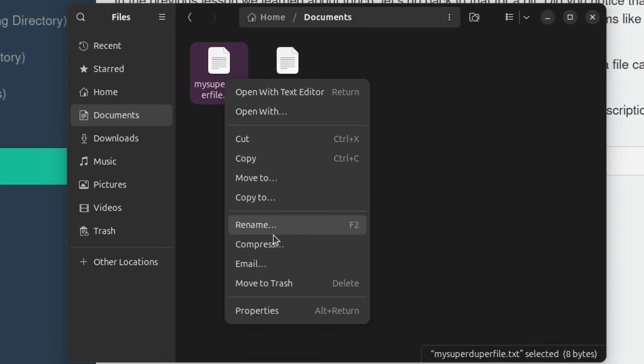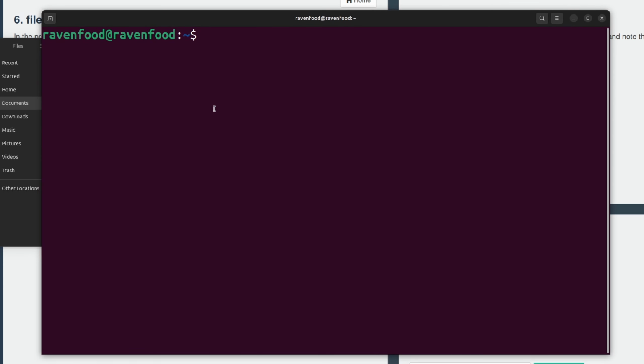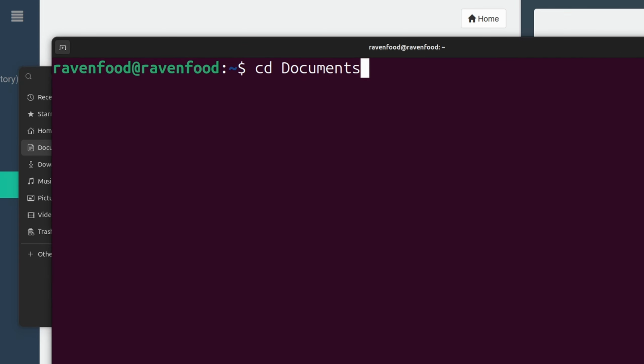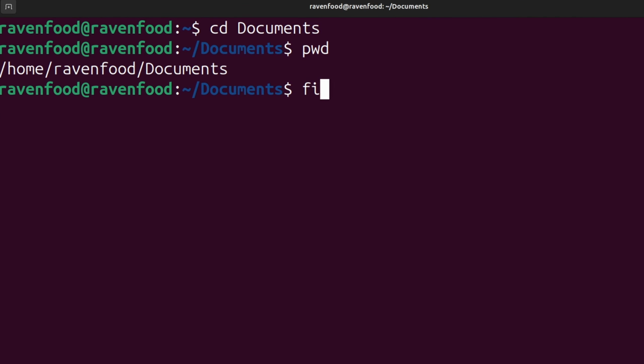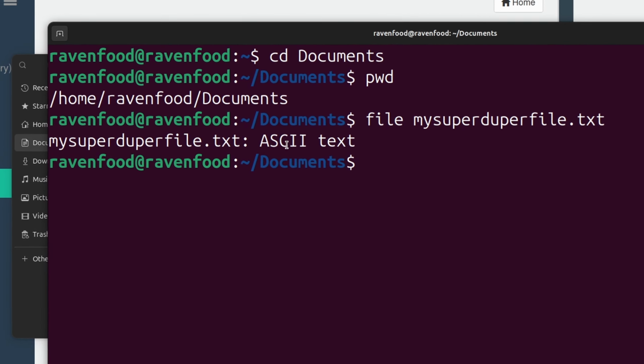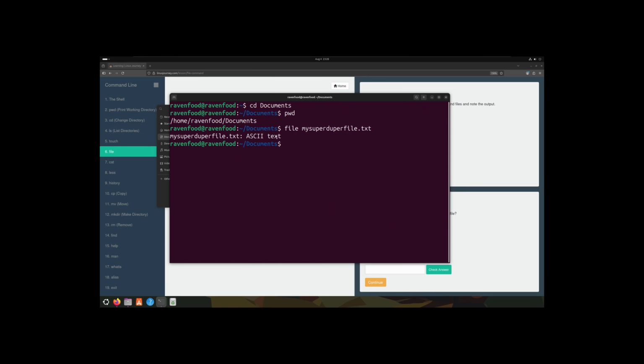So I will just copy the name of this file. Now we're going to open my terminal, change directory to documents. And now let's try file and we paste the file name here. It's an ASCII text, whatever that is.